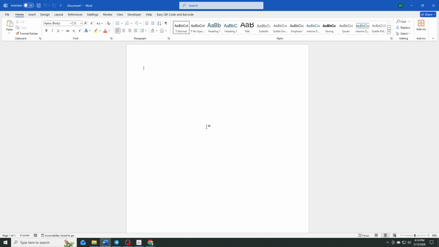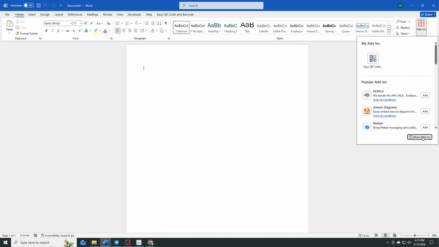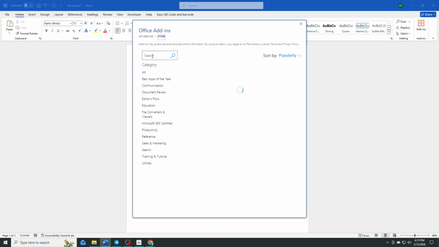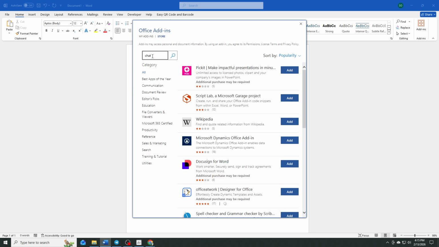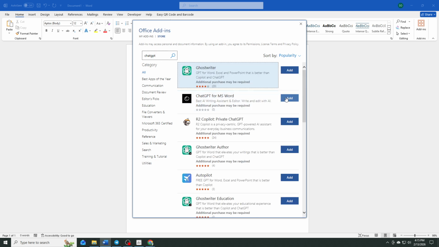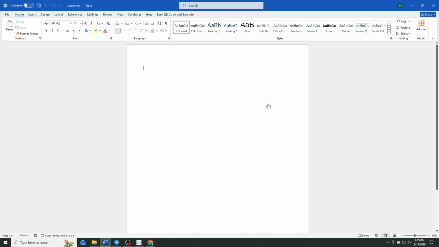Once you are signed in, go to the top ribbon and click on the Home tab. In the Home menu, look for the option labeled Get Add-ins. Click on it to open the Office Add-in Store. Inside the search bar, type ChatGPT and wait for the results to appear. When you see the ChatGPT add-in in the list, click the Add button, then select Continue to confirm the installation.